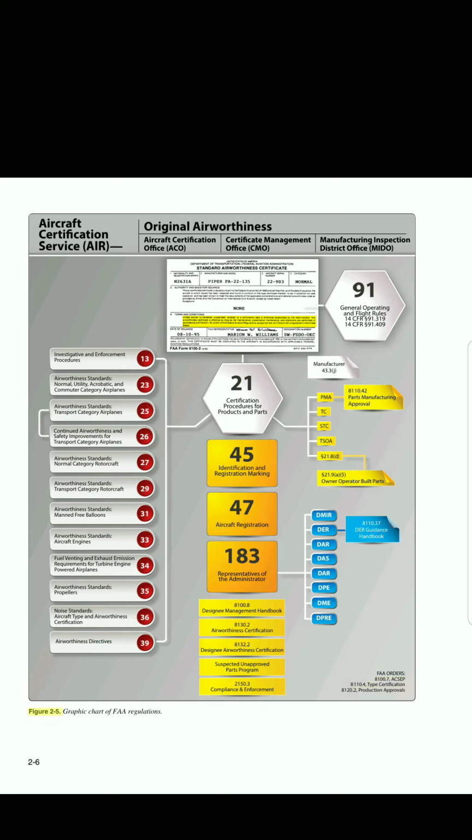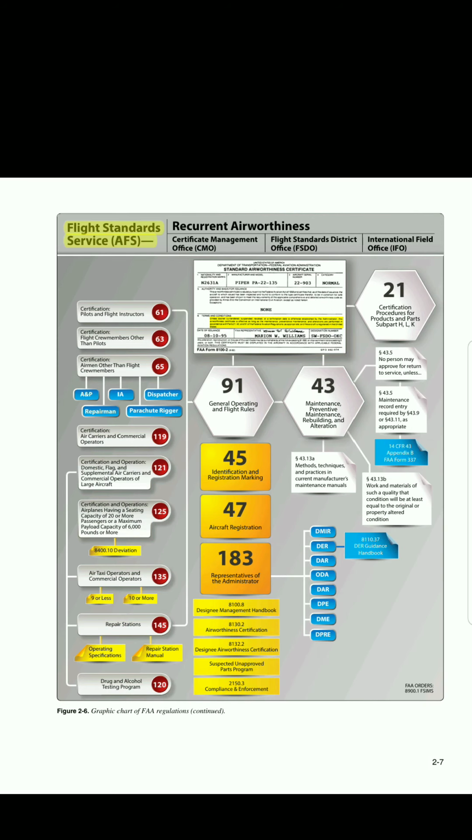Figure 2-5. Graphic chart of FAR regulations. 2-6. Flight Standards Service, AFS, recurrent airworthiness. Certificate management, flight standards district, FSDO, international field, IFO, 61 certification, pilots and flight instructors. 21. Certification procedures for products and parts, subpart H, L, K. Certification, flight crew members other than pilots. Certification, airmen other than flight crew members. AMT. 63.